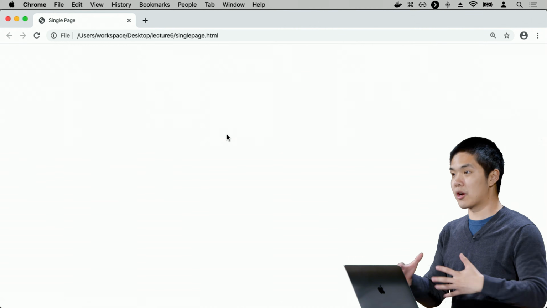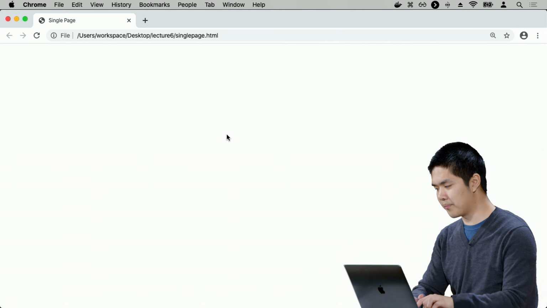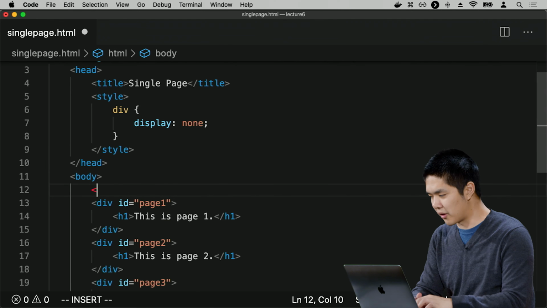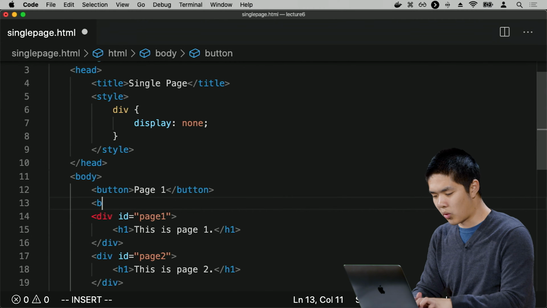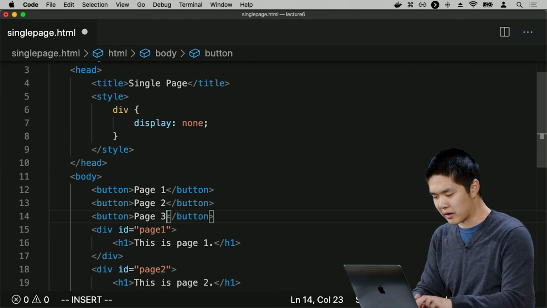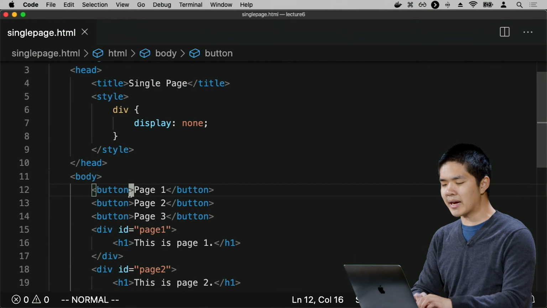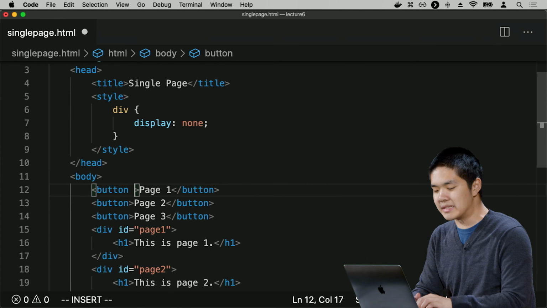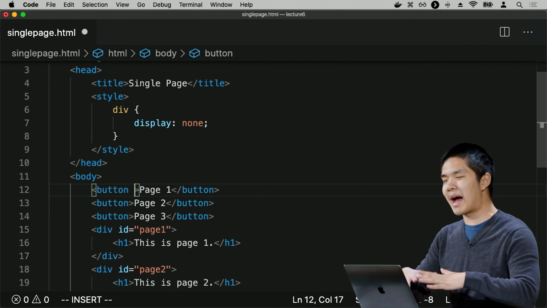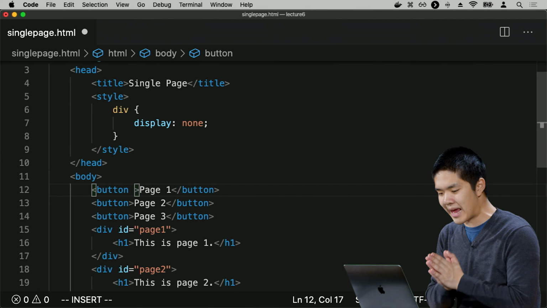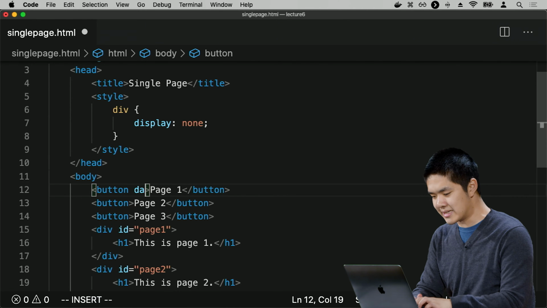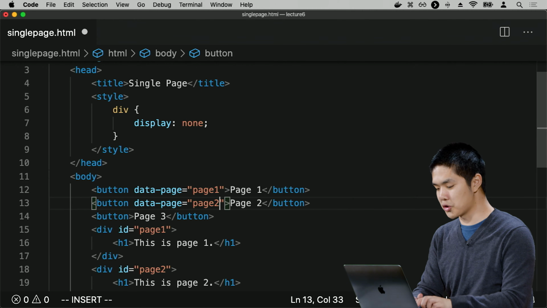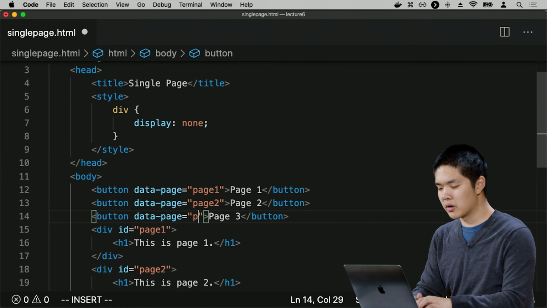Now, if I refresh the page, I don't actually see any of the 3 headings that I had there before. But what I'd really like is for some buttons now to allow me to toggle between these 3 pages. So I'll give myself 3 buttons. One button that says page 1, one button that says page 2, and one button that says page 3, for example. And I need some mechanism for these buttons to know when you click on this button what page should be displayed. So I'll go ahead and use data attributes, which we saw last time with JavaScript, to add some additional information to these particular HTML elements, where I'll give the first button a data-page value of page1, the second one a data-page value of page2, and the third one a data-page value of page3.